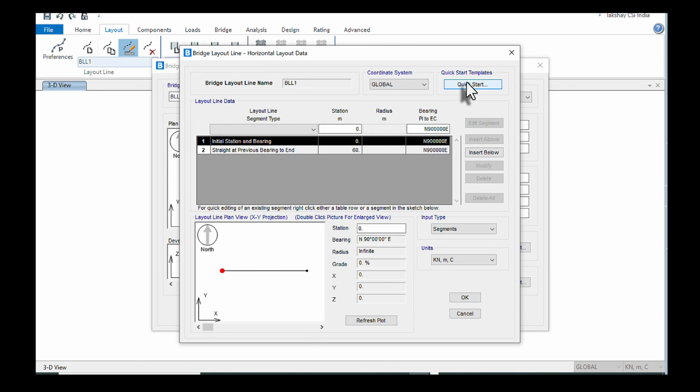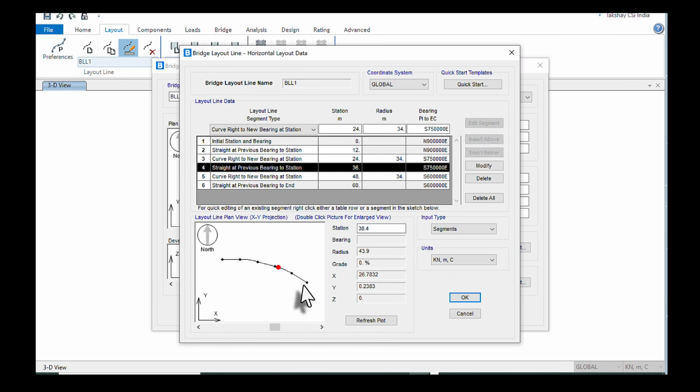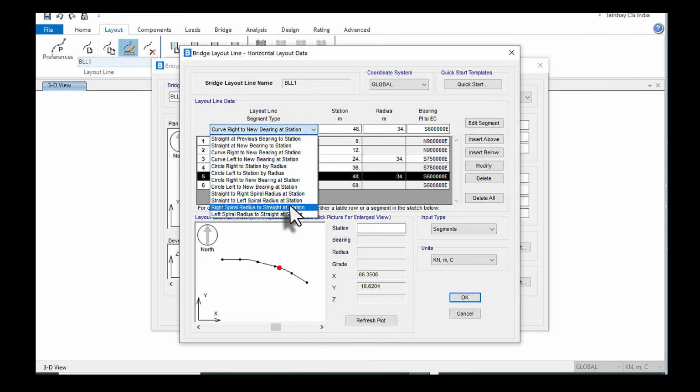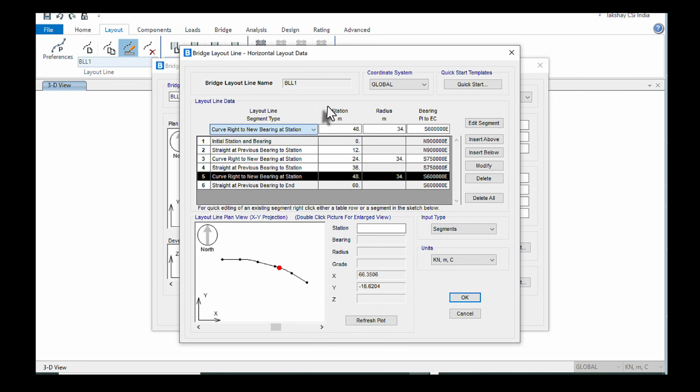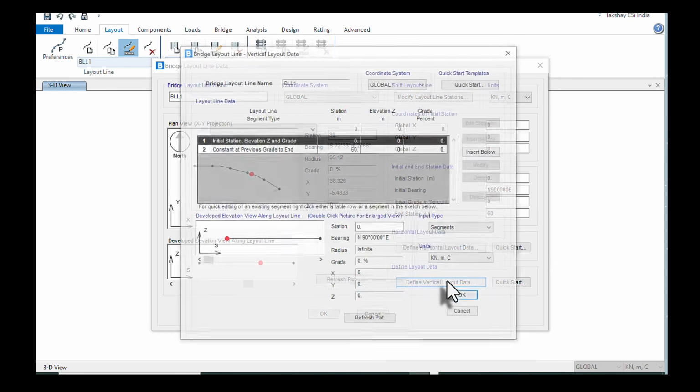There are some quick start templates to go about. For example, we can select this template: straight, curve right, and straight. We'll simply select this, press OK. Program will automatically generate that for us. You can edit these values. Then you have various options and define a curve of your own as well. We will see how this affects the modeling part. We'll simply click OK. Then we'll come to the vertical layout data.